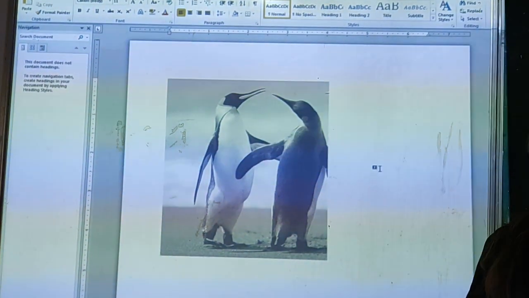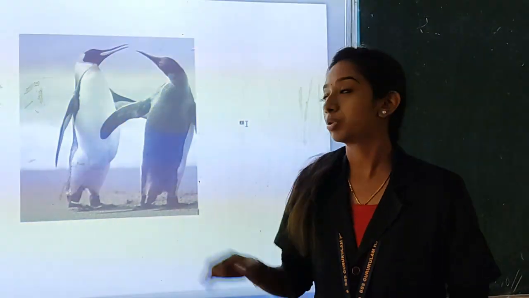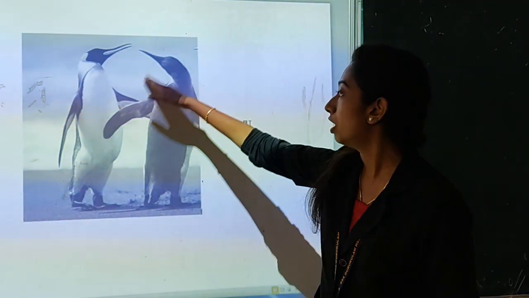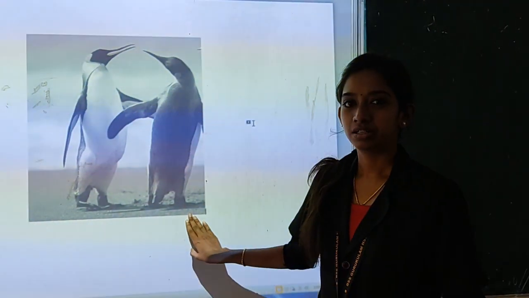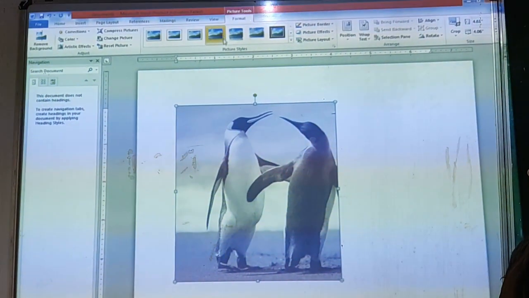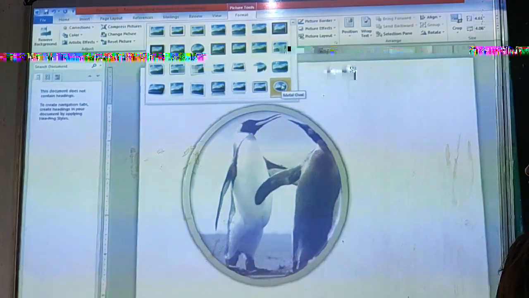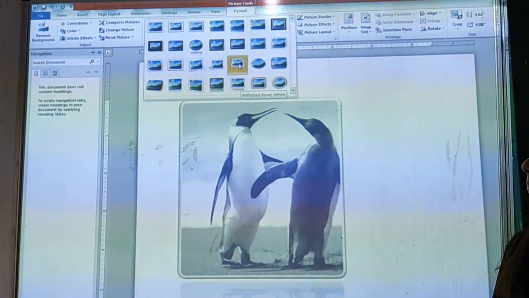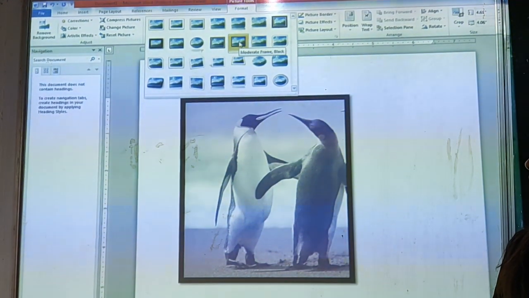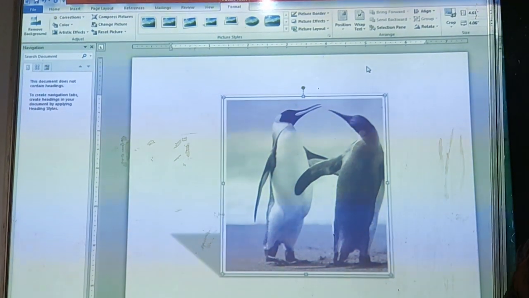Then in the previous class we have already studied some picture styles. Right, we can give different borders. This must have been neat. Right, so we can give some borders to the pictures. So here we can see the borders. So you can select the different effects to the pictures by selecting any different styles.